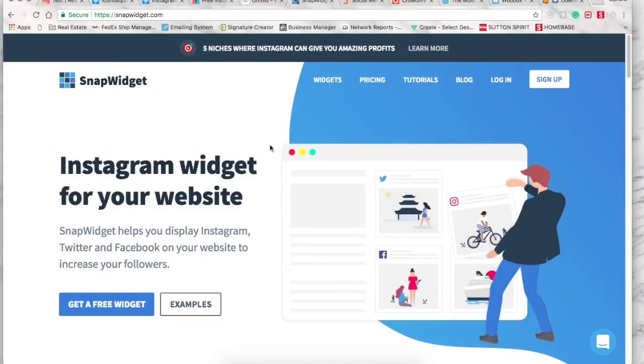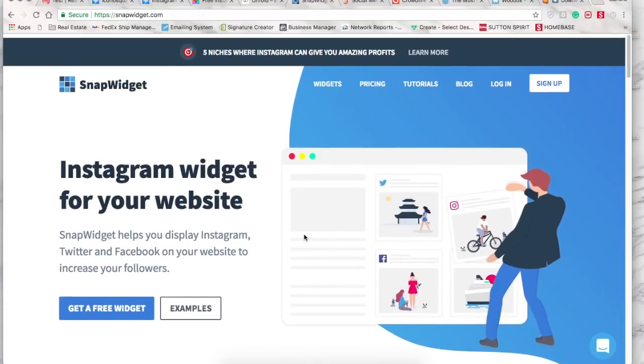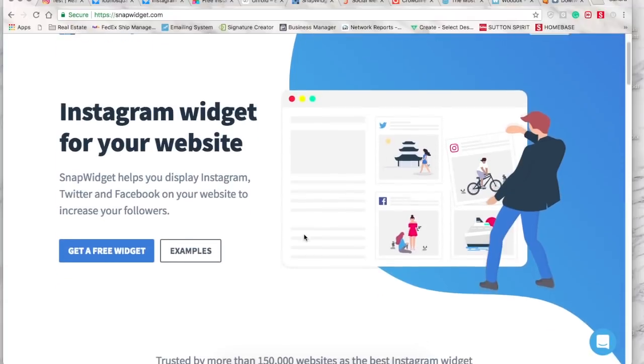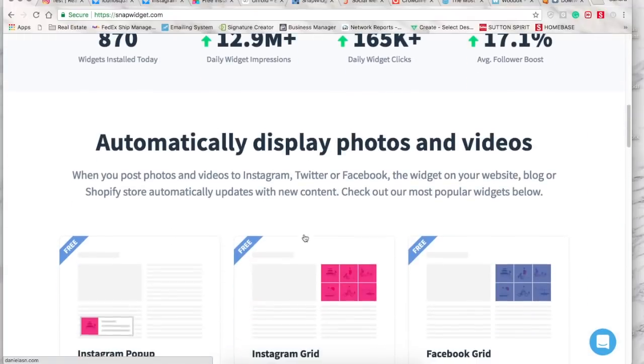And moving on to the next resource here, which is called Snap Widget. These next two resources that I wanted to mention are in regards to adding your Instagram feed onto your website. So this one, Snap Widget, is a free tool. It allows you to display your Instagram feed onto your website. And again, they do have a free option. It's available and it gives you unlimited access to their free widgets. They do have paid widget versions available as well.